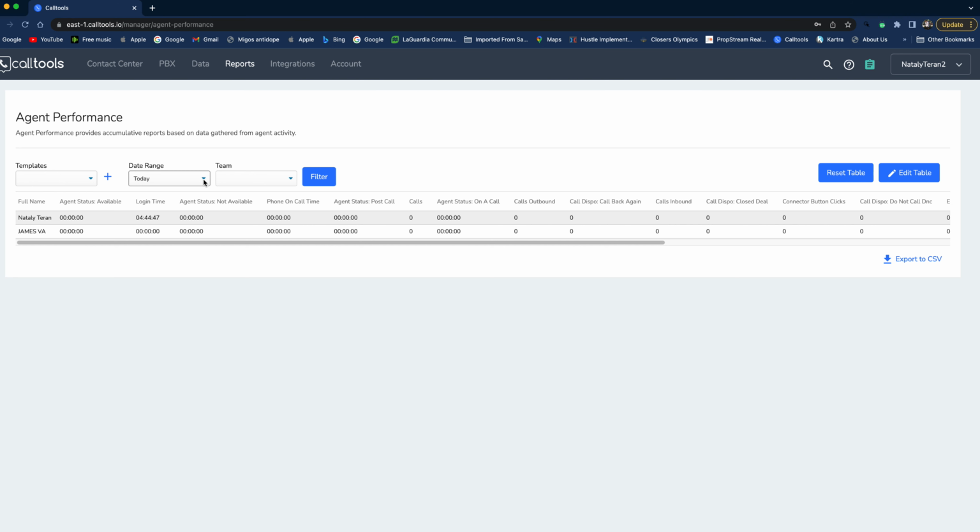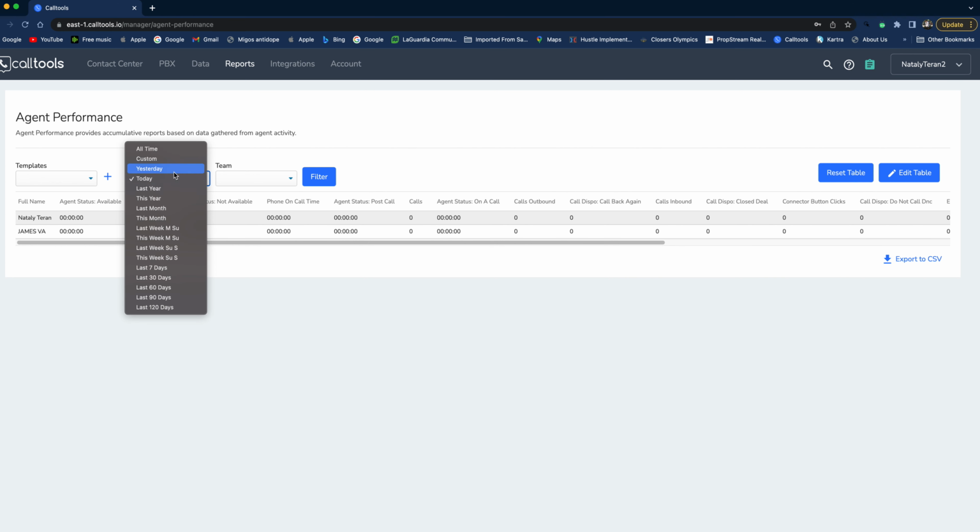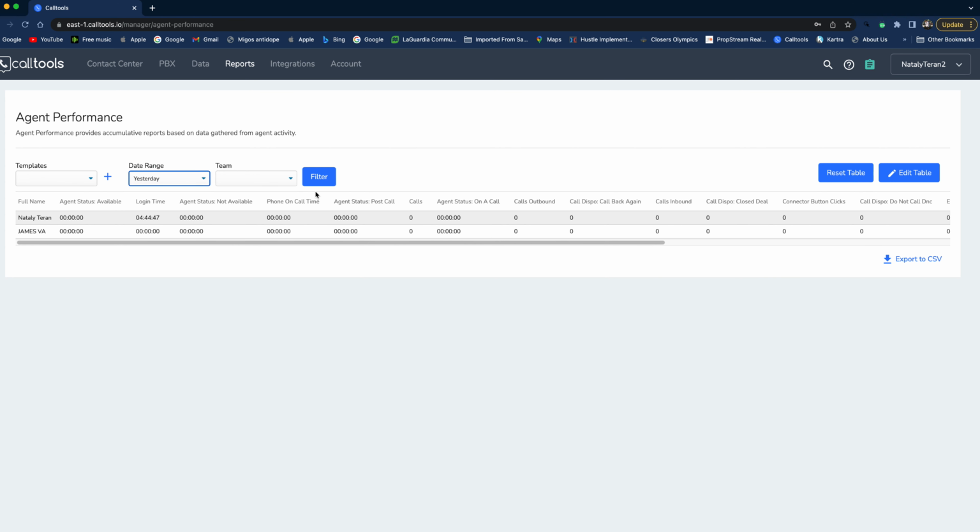And agent performance, you can track the KPIs. So you can track the KPIs and see how they're doing, just the agent individually. So let's do yesterday because today's a Saturday and my virtual assistant doesn't call on this day. So yesterday, all agents, filter.